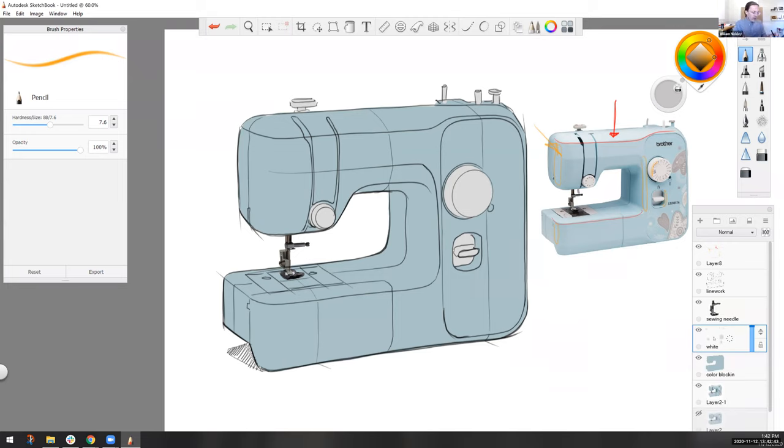So I'm gonna make a brand new layer that's on top of my color blocking, but underneath my line work. And I'm gonna change its layer type to overlay. Each of the layers that you create in Sketchbook Pro, just like Photoshop, you can change the type of layer it is, and that kind of changes how the computer interprets the pixels in that layer.